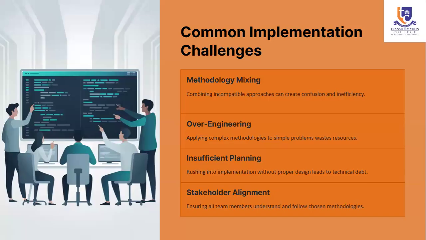Common implementation challenges. Like I said, methodology mixing: combining incompatible approaches can create problems. That was what I was saying, that if you don't know the right methods for a particular build, you are going to have problems, because some methods don't work for certain things, some work for certain things.